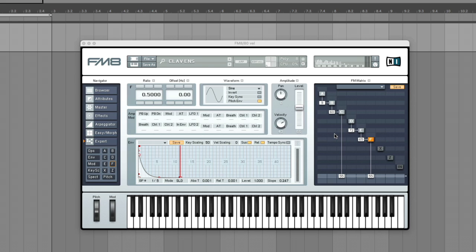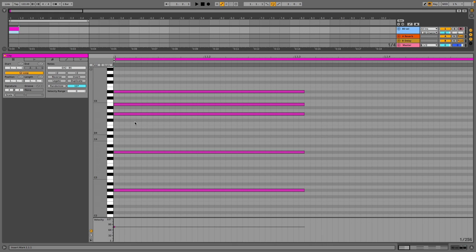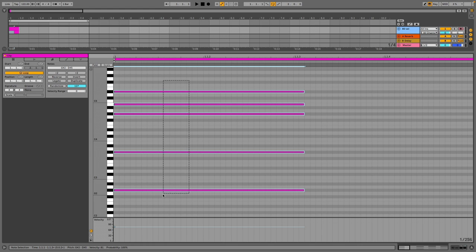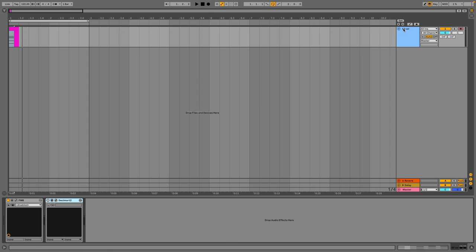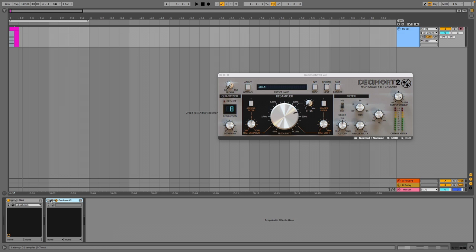To me, this doesn't sound much like the Landlord stab when played monophonically, but if we sequence a minor chord with a velocity of 80 with an extra root note two octaves below, the sound starts to take shape. Let's add some sample rate reduction with D16 Decimort 2, which will emulate the sound of an old school hardware sampler.